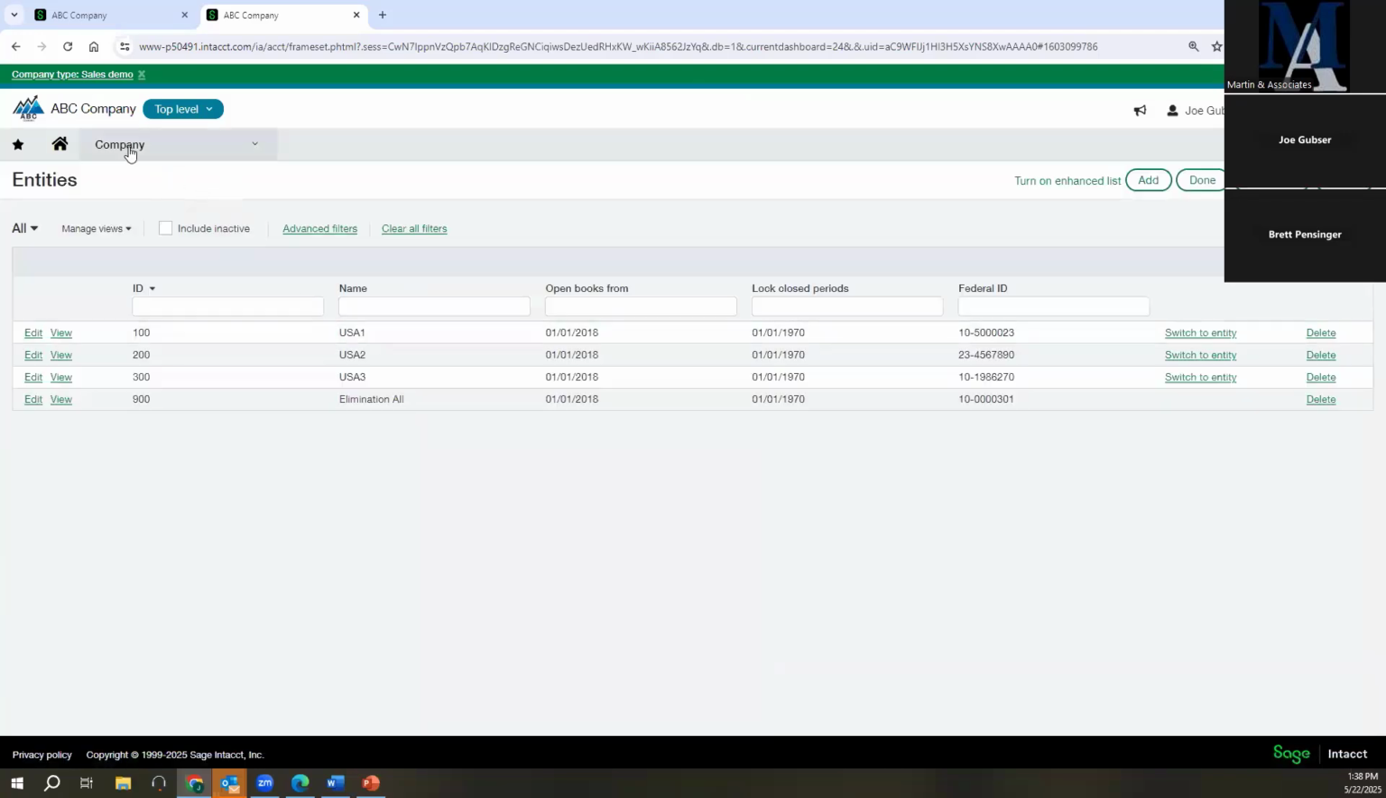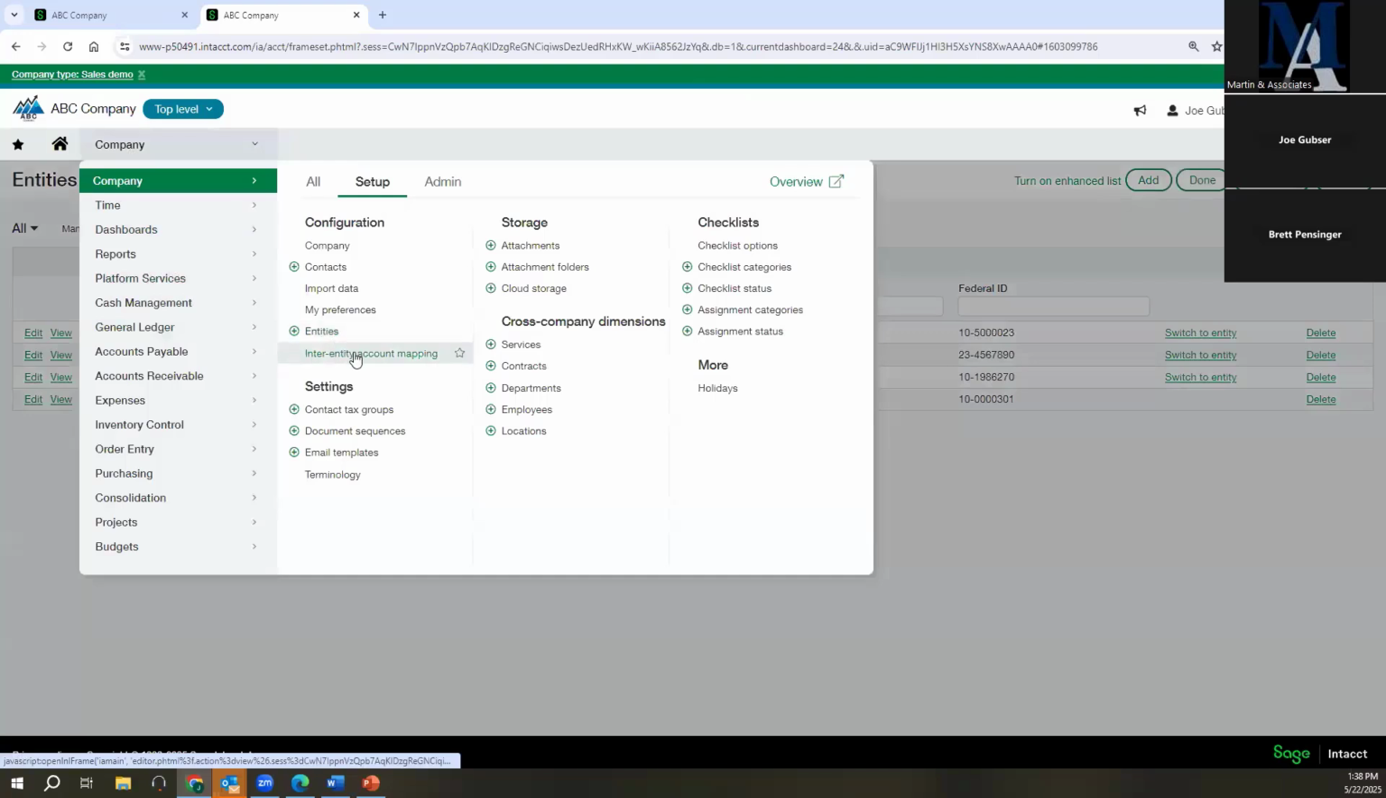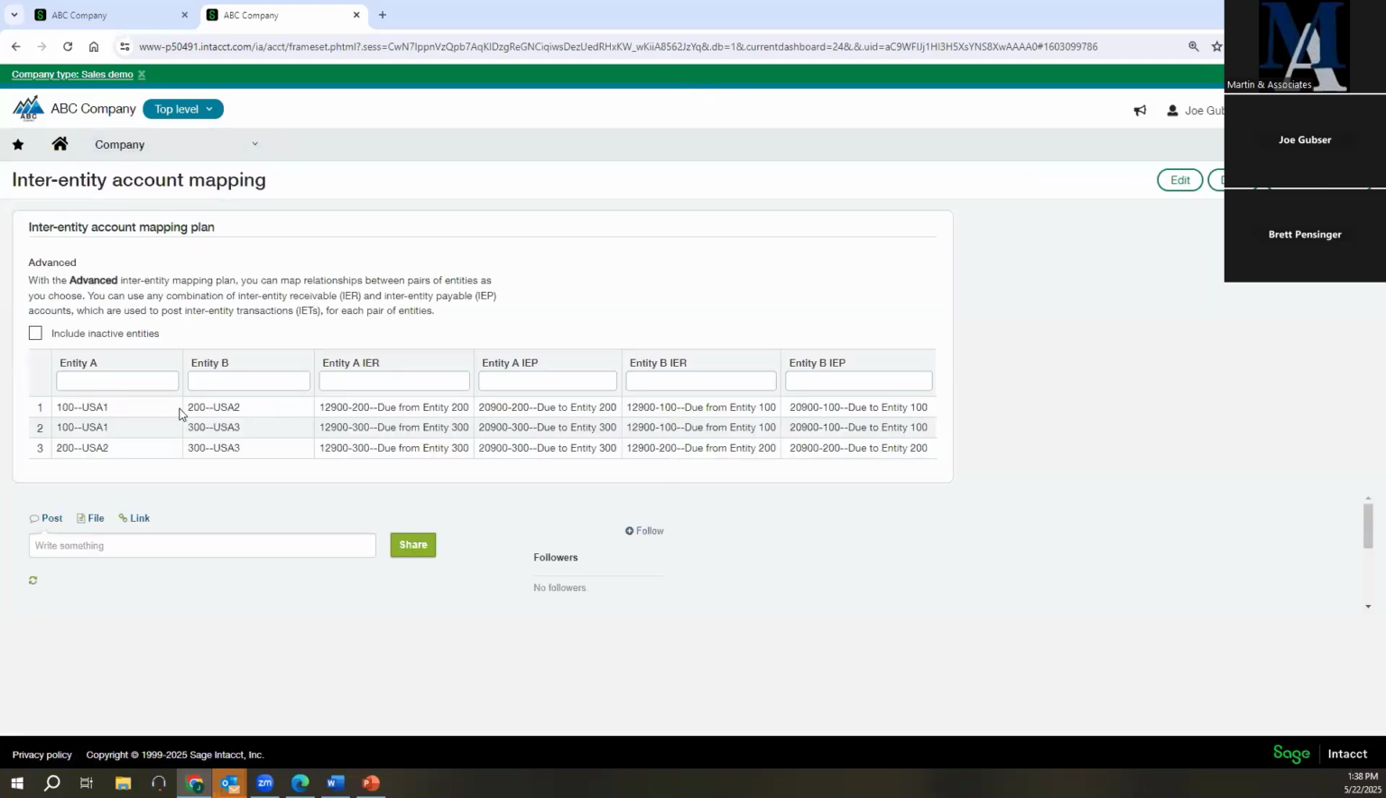And then underneath of entity account mapping, this is where you set up your relationship between all your companies with your due tos and due froms between those companies. And we're going to see all that in action here in a little bit.